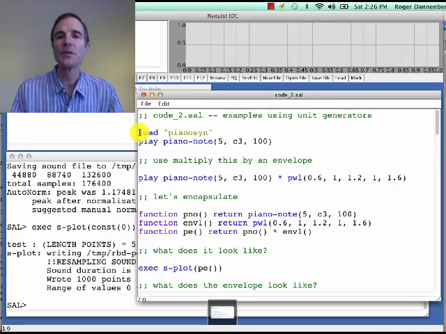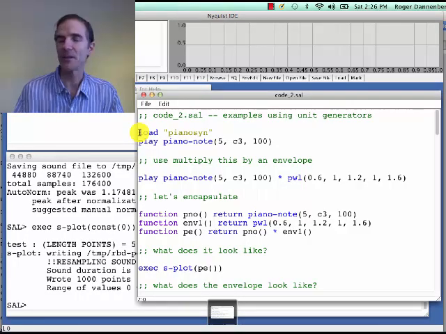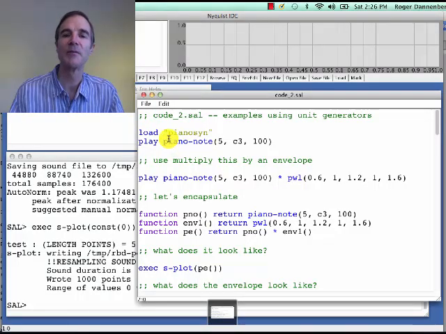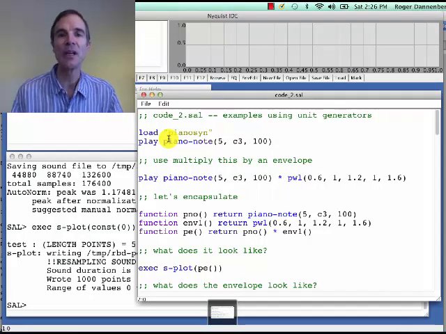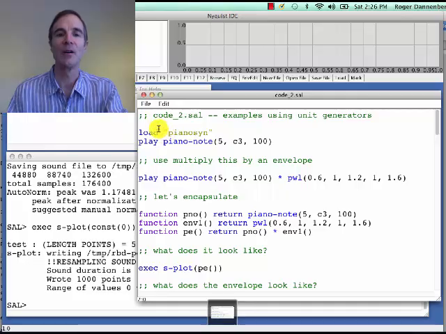We're going to go through some examples now of SAL expressions and functions and using unit generators. Some of these will cover or introduce concepts that you haven't learned about yet, so don't really worry about it. We'll get to them eventually. Right now, what I want to do is just give you the feel of some things you can do, and hopefully you'll find this interesting.